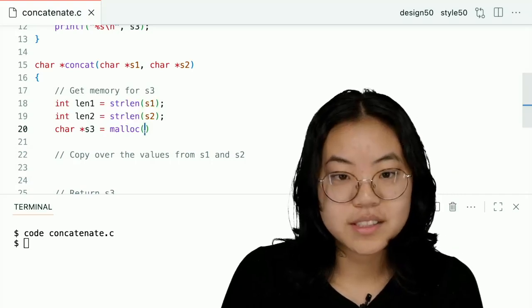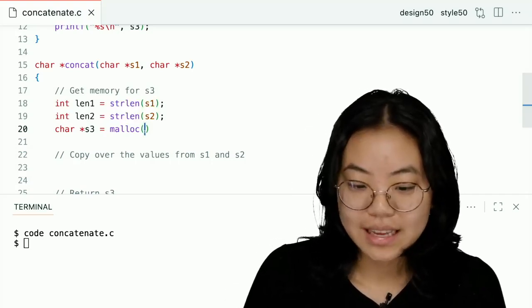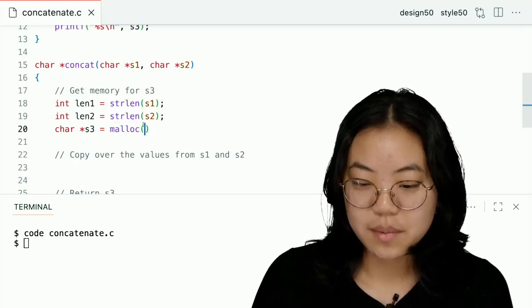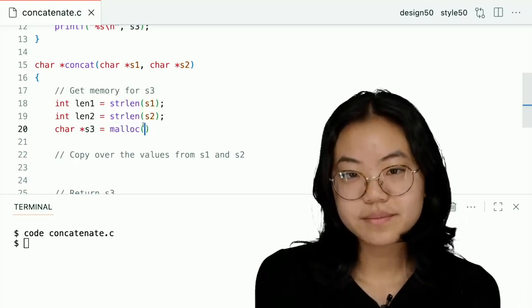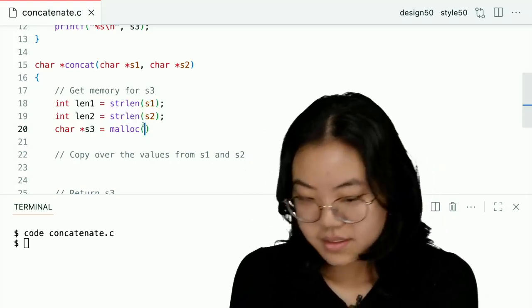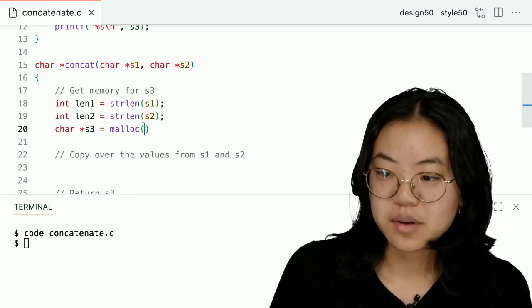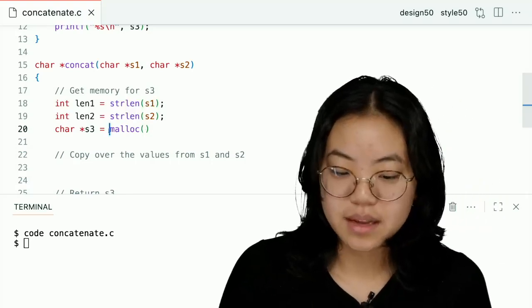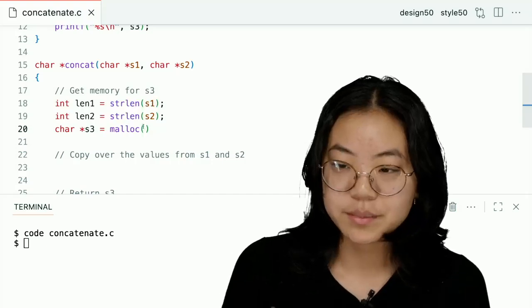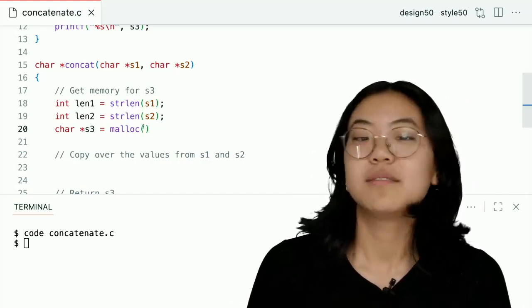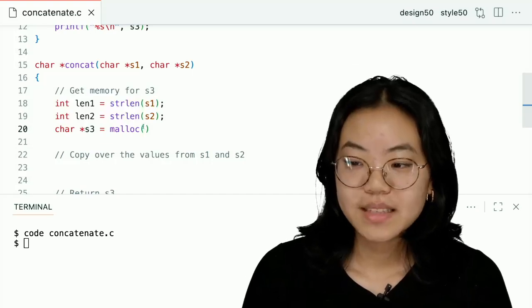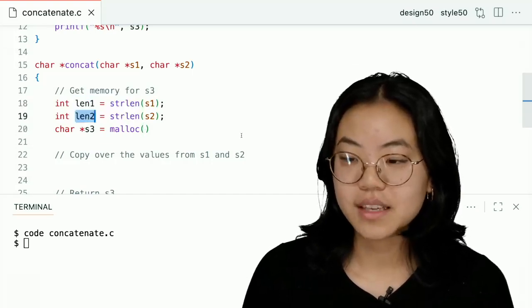So now we have these 2 values stored in here. That helps us with allocating the right amount of memory here, right? So how much memory is going to go in this malloc input? How much am I going to ask for? Given that I now have length 1 and length 2.